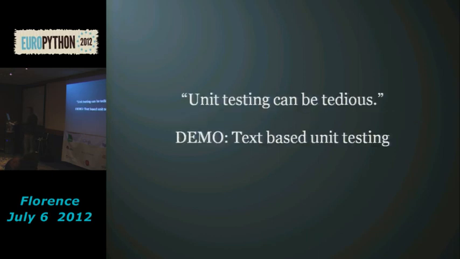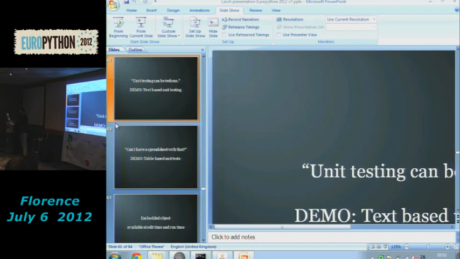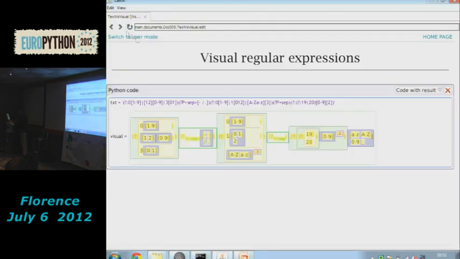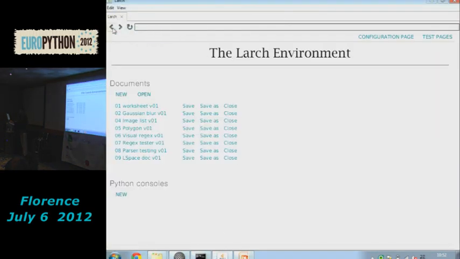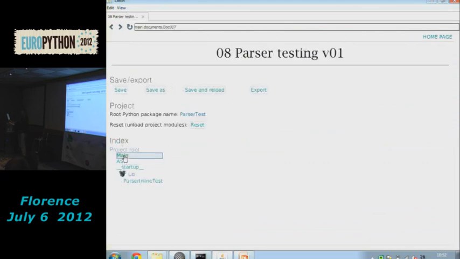And who else finds unit testing can be a bit tedious? It may be awesome, but it can be annoying. So I'm going to give you the sort of motivation for this particular demo.